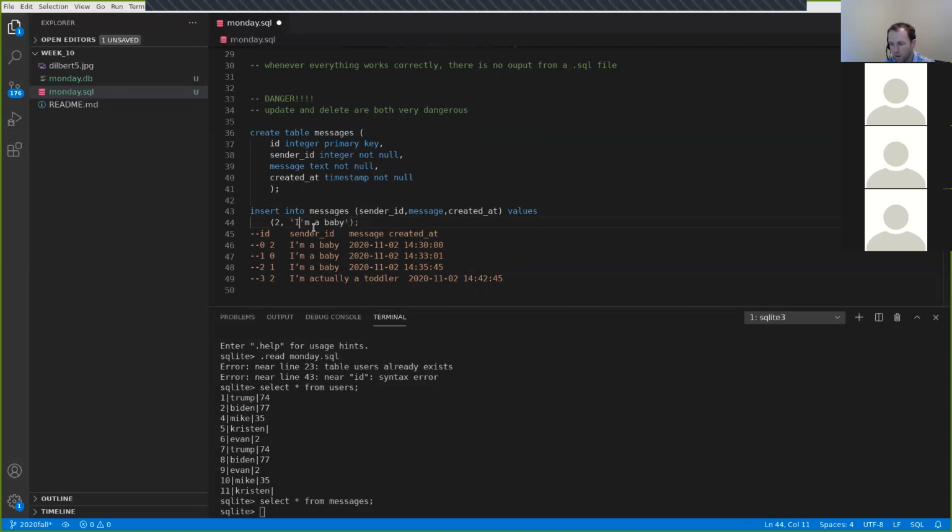In SQL, the way you escape a string is you have two quotation marks like this. And that two quotation marks will be converted into a string that actually has just a single quotation mark inside of it. So "I'm a baby", and then the timestamp. In order to specify a timestamp, you put it inside of a string like this.